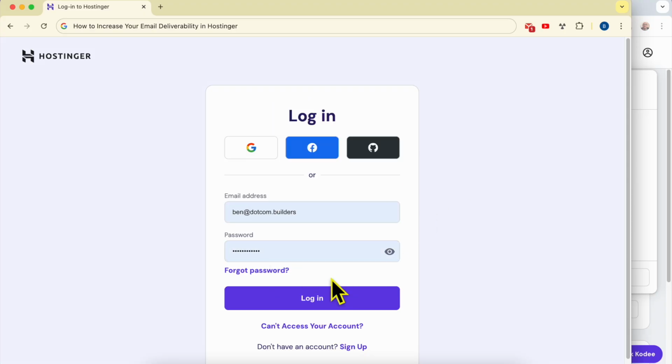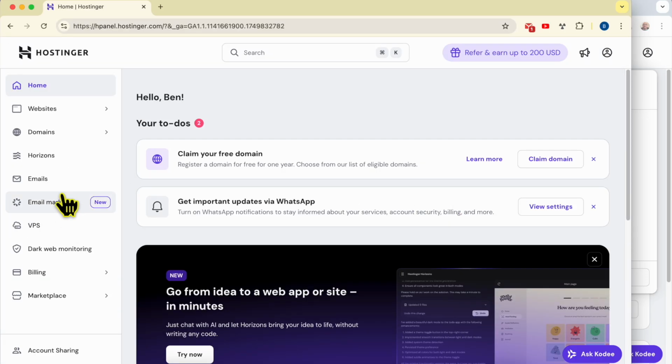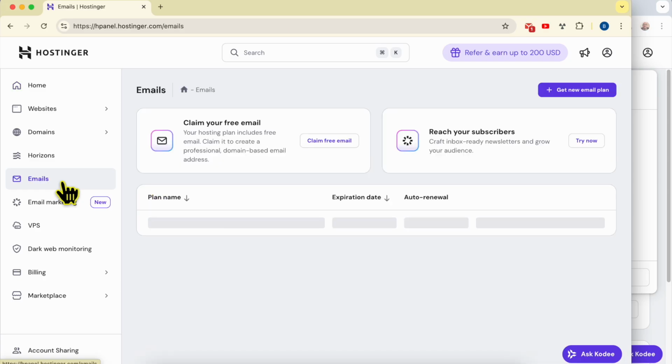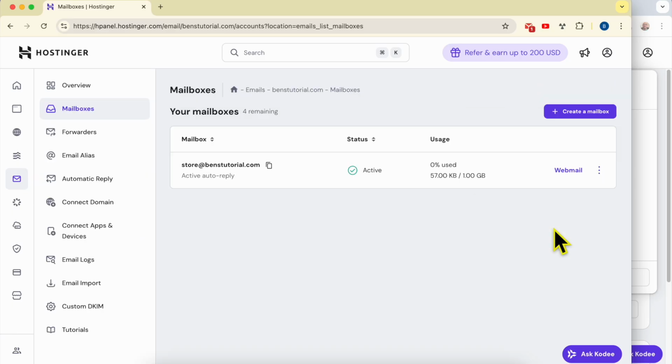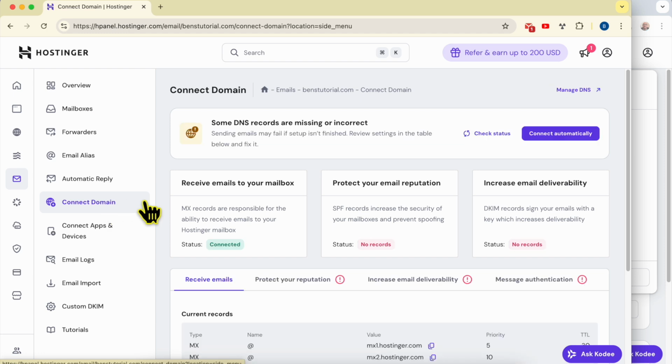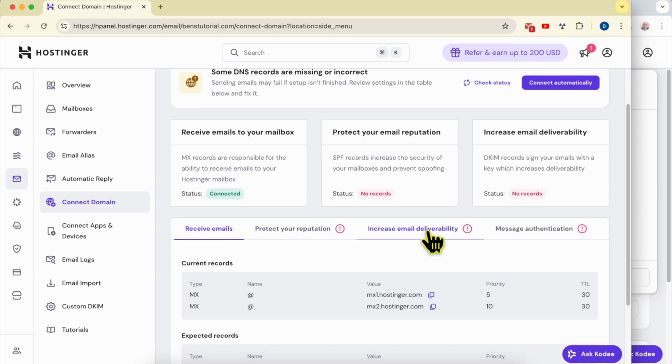First, log in to your Hostinger account. Then go to emails. And next to your domain name, click on mailboxes. Now, if I click on connect domain, I will see that I have an issue with email deliverability or delivery rate.